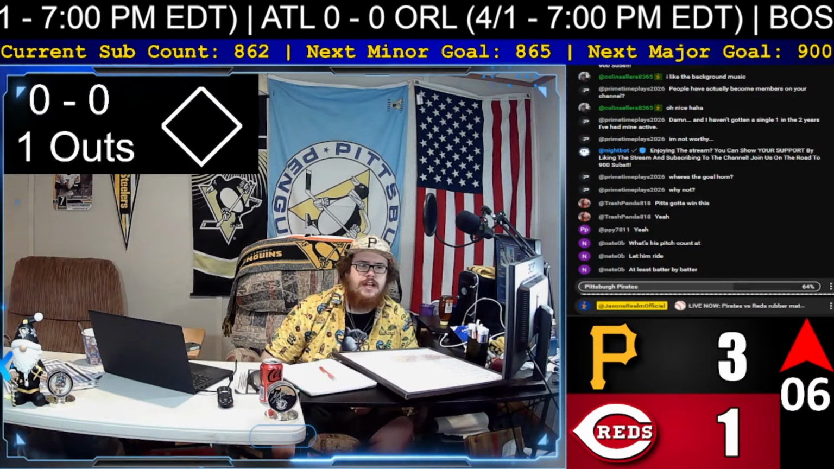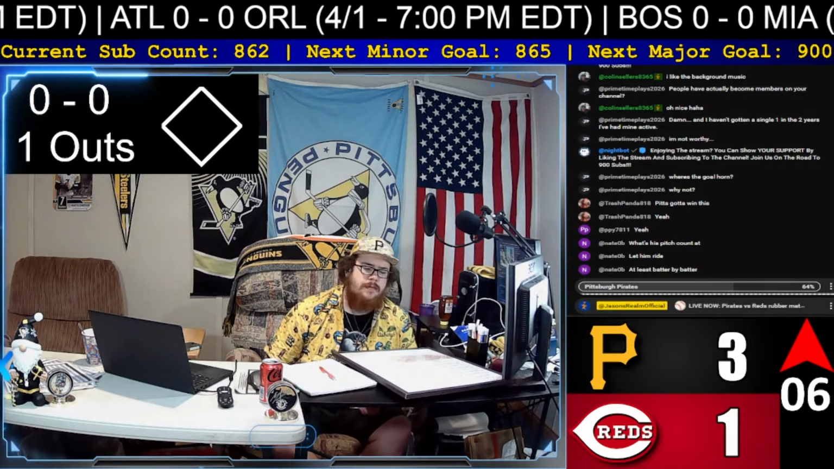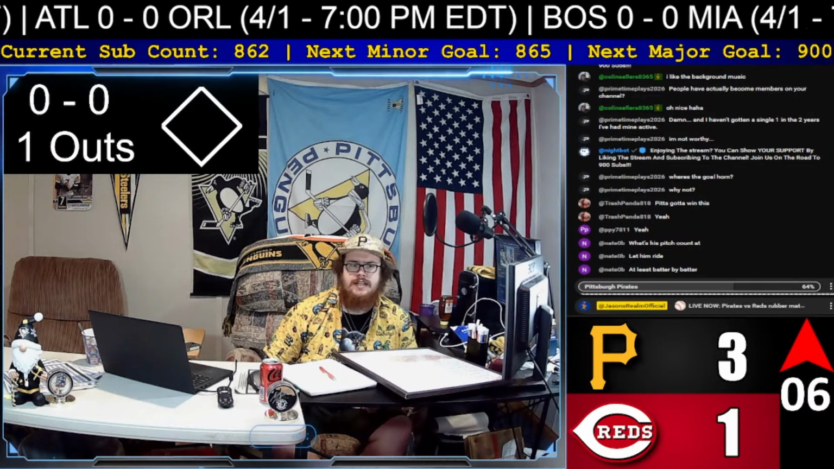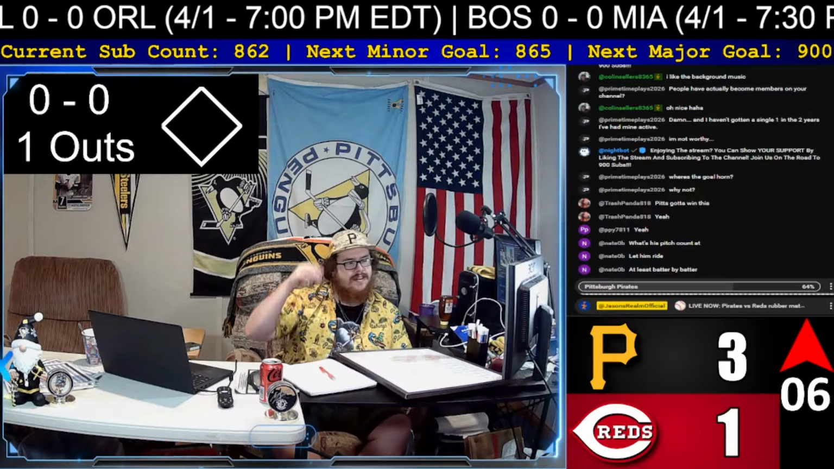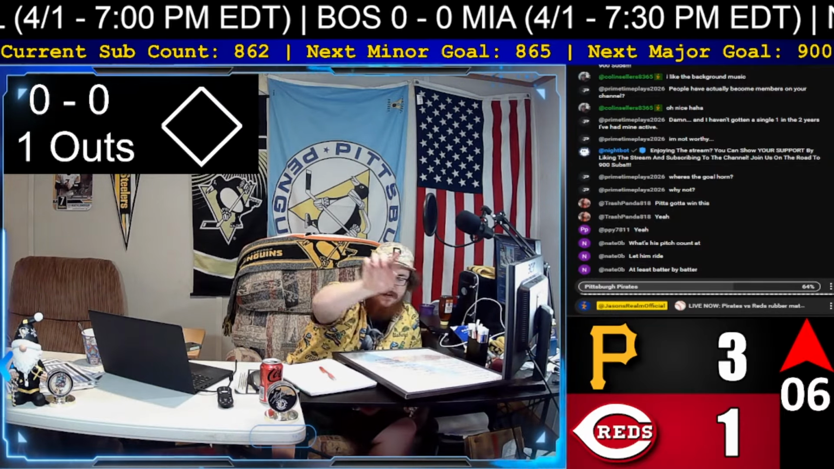He swings, puts it into play. Is it going to drop? It does not. Well, actually, it did, but it dropped into the glove of right fielder Will Benson. So we'll see. Ryan Reynolds hopping off.